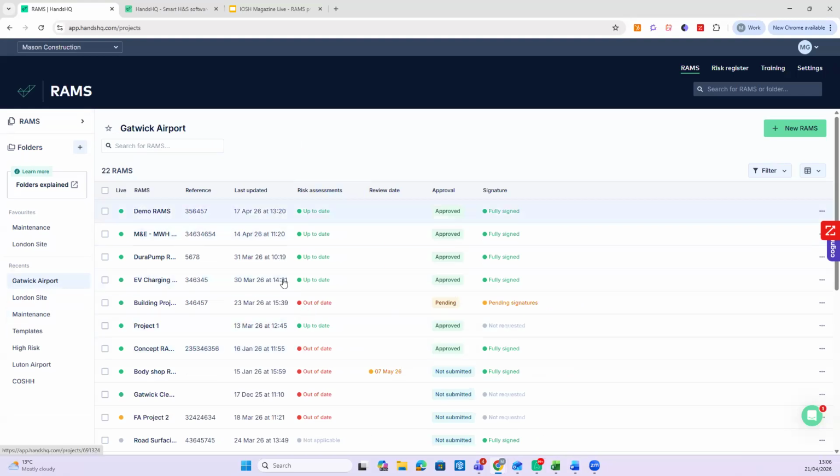When the documents are updated, is the risk assessment up to date, or are there certain elements that might be out of date? This all links with the risk register, where you can centrally manage all of your content. We'll touch upon that later.